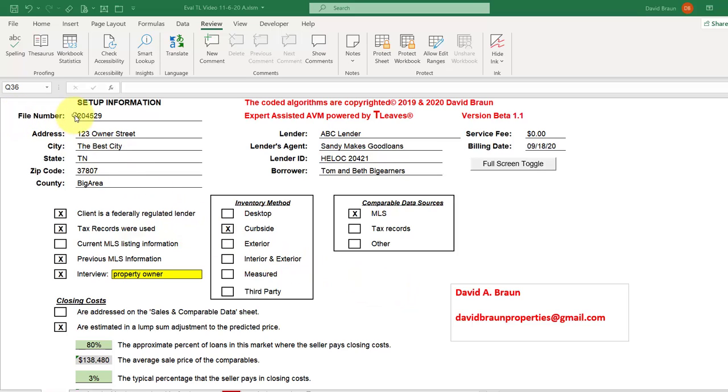Okay, I will have already entered a file number, and then here's some fake information. The address, the city, the state, the zip code, the county, then who's the lender, who's the lender's agent, what's the lender's ID for this particular assignment, who's the borrower, and then there'll be a service fee, and hopefully it would be greater than 0. And here's a billing date. And then you can click on these little boxes. You have to click off to click back on, and it checks them.